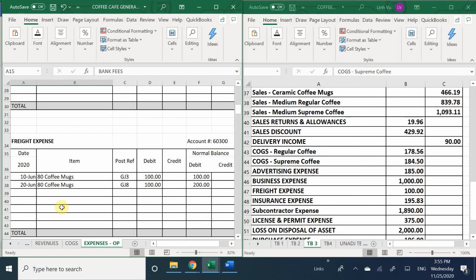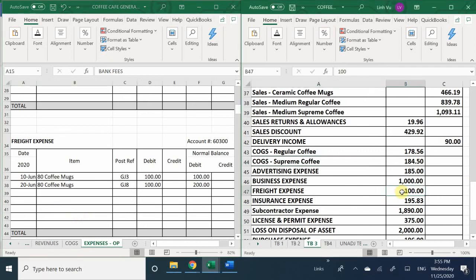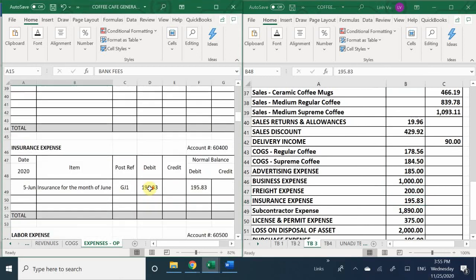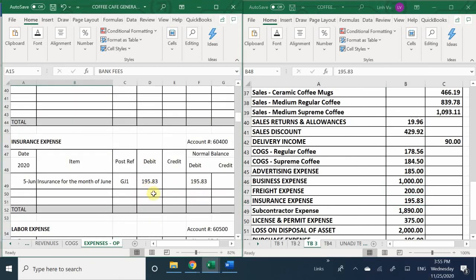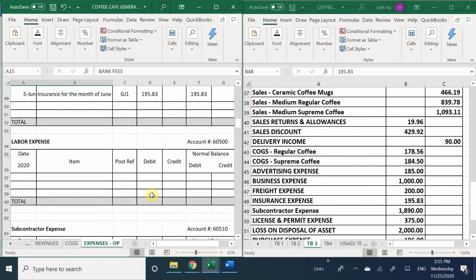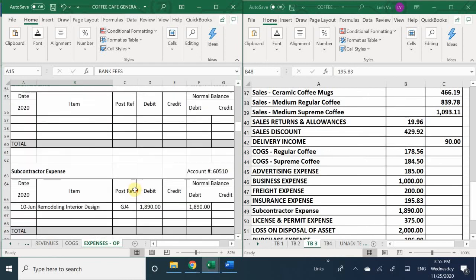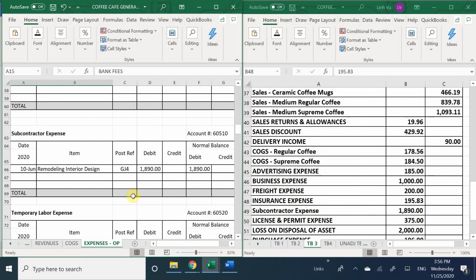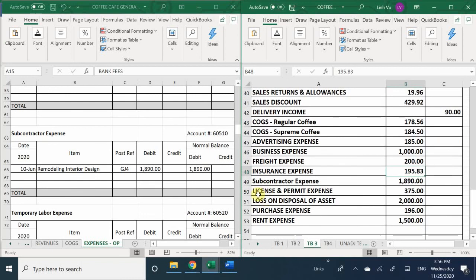What about freight expense? It's gone up. It's 200 now. Yes, it's gone up by $100. Any changes to insurance expense? Nope. How about labor expense? We don't have labor expense, but we have subcontractor expense. Do we have that? Oh, yes, we do. It's the same amount.